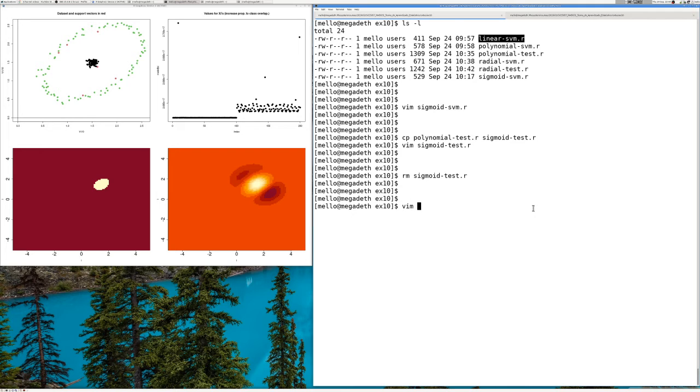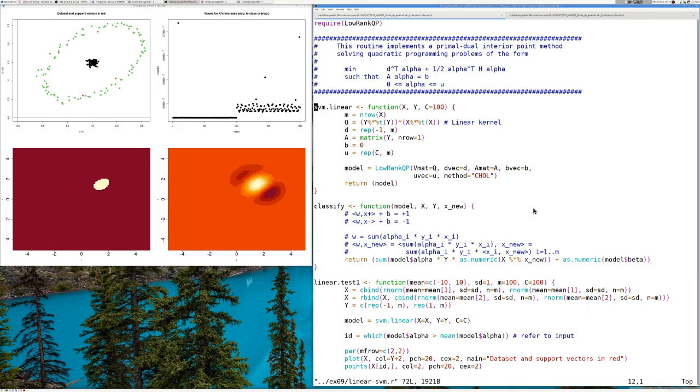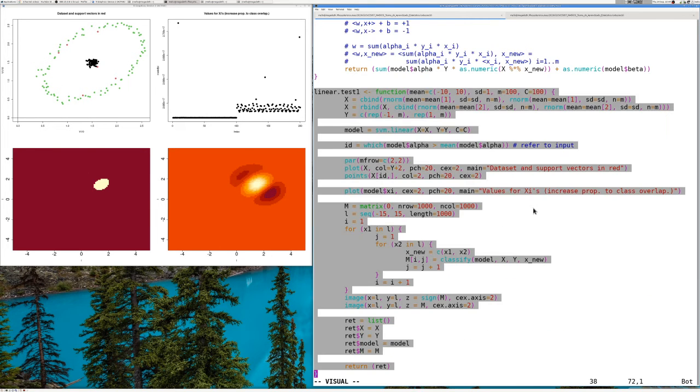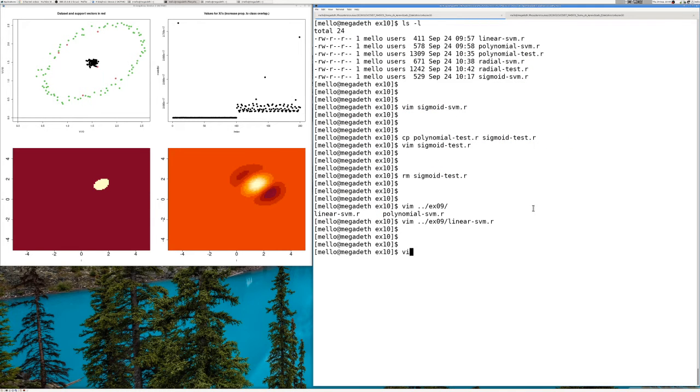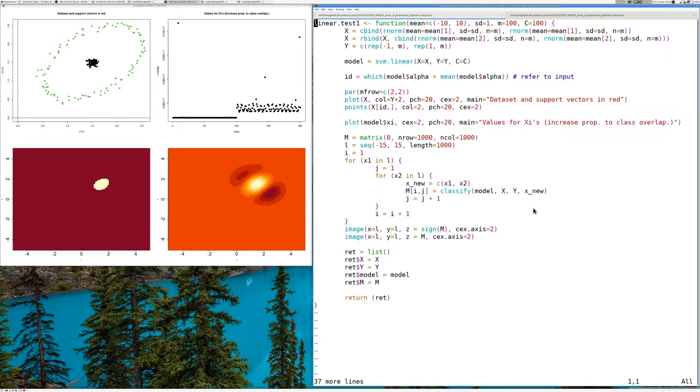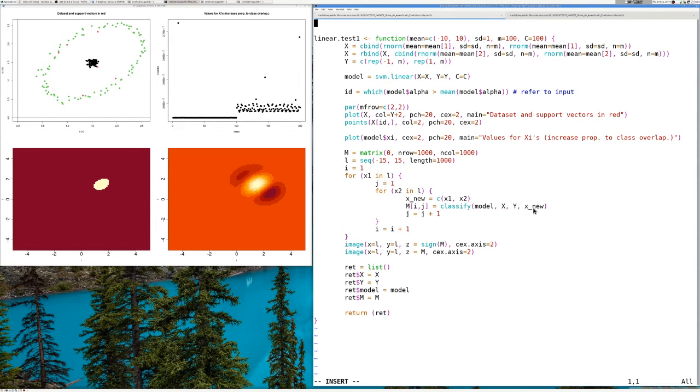What is the linear test? I suppose it is in example 9, linear SVM. Yeah, it is in here. So this is our linear test. So copying, bringing here to sigmoid test.r. I'm going to copy, paste, and here loading my sigmoid svm.r, and of course testing my sigmoid over here.